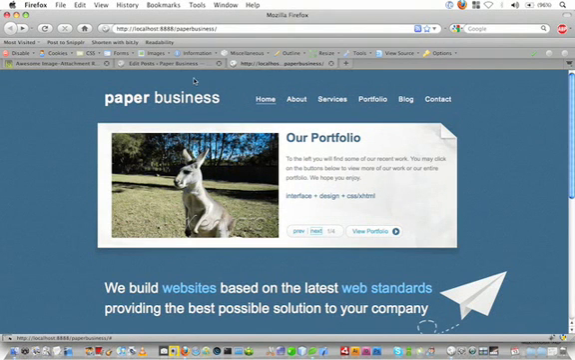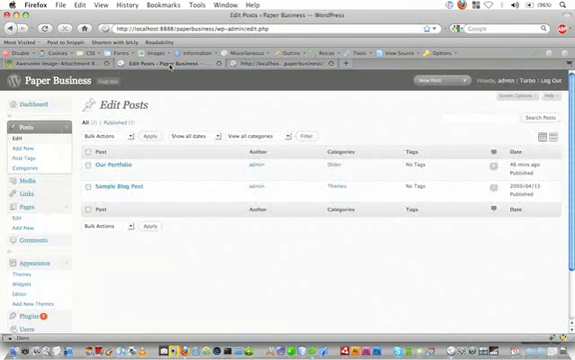And that's where we'll go back to Firefox. We'll go into our back end, and you'll see I have a new post here called Our Portfolio. I'm going to click Edit.